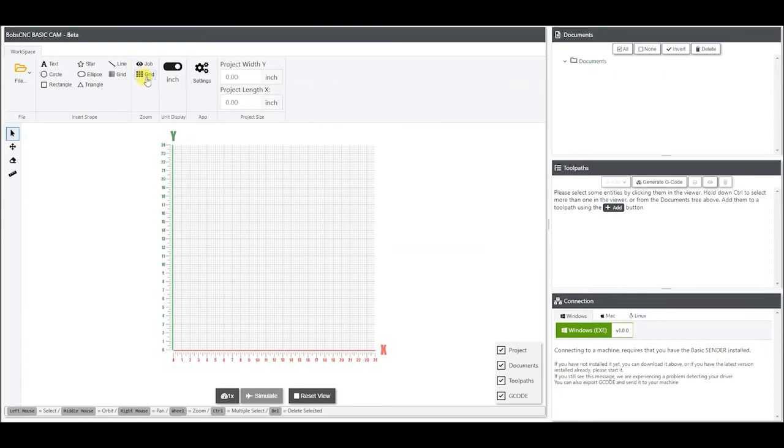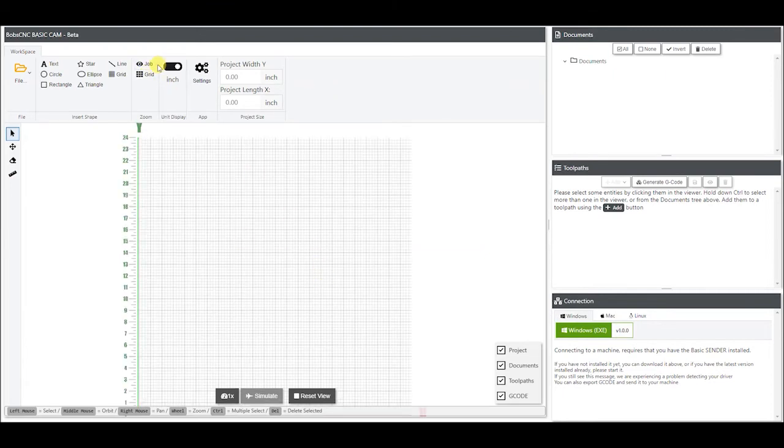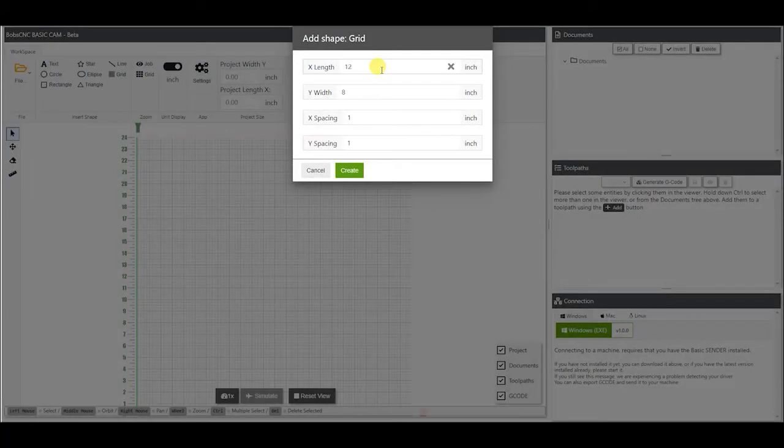Now the last thing we want to cover is we have a grid function. It's going to determine the length of our grid, and I want it to be 24 inches. You have the width of your grid, I want that to be 24 inches. And then you have your grid spacing. So this will be how much distance you have between each one of those lines.